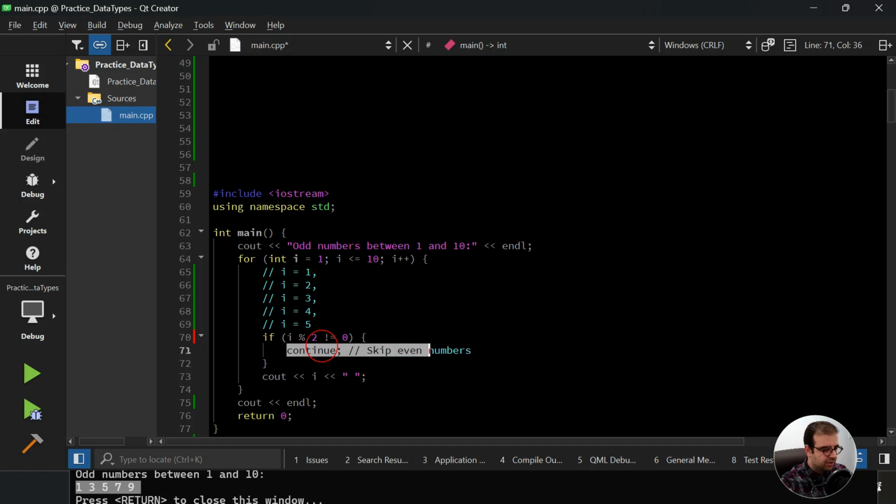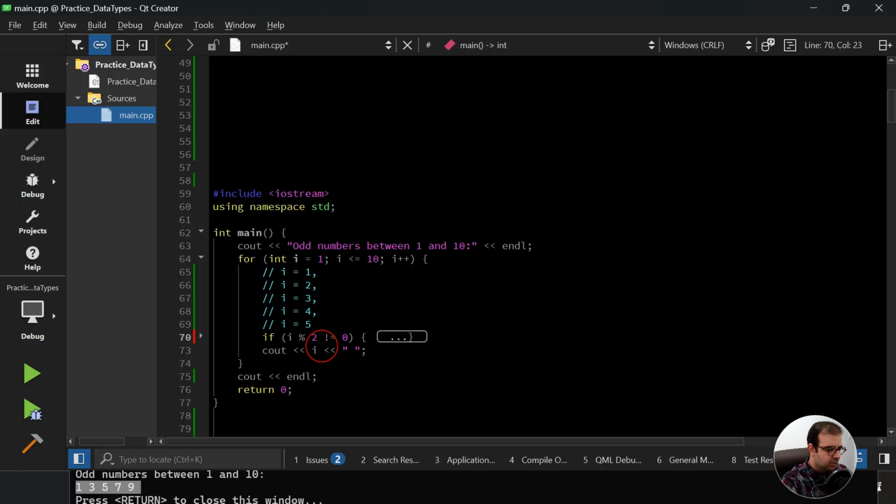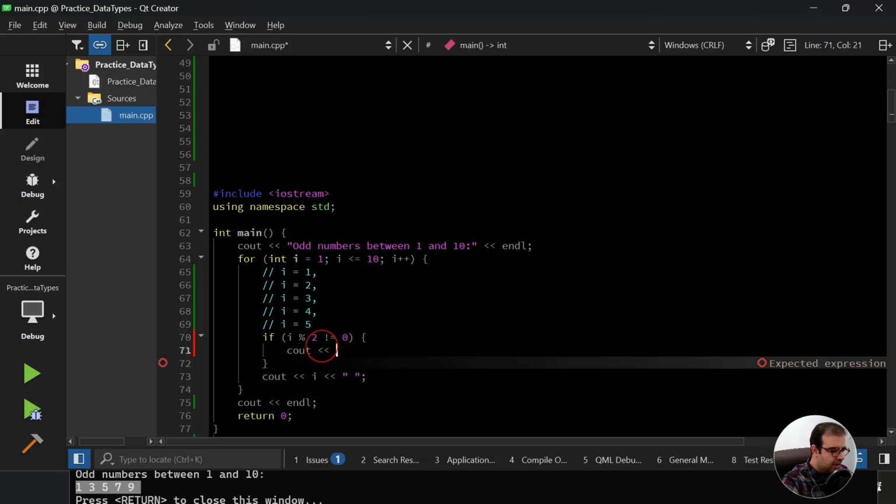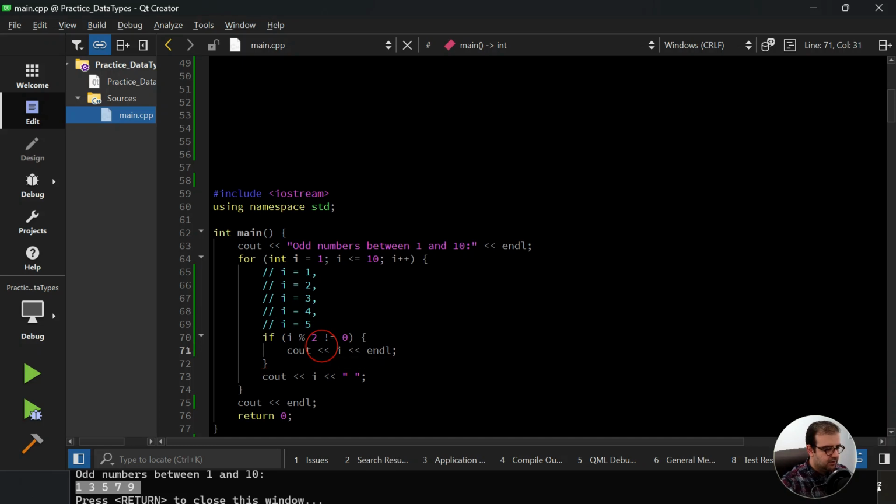Okay, we could also have that cout I, oops, sorry, cout I and L. Okay, we could do that. This we could also do.